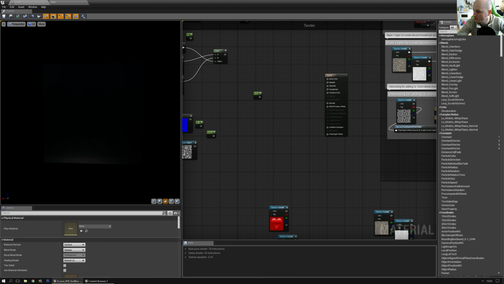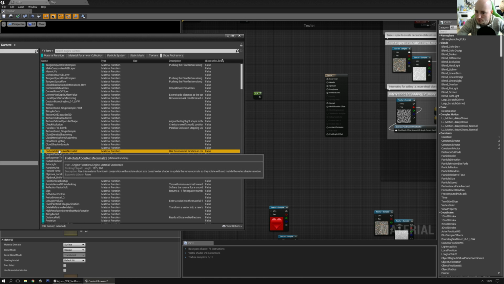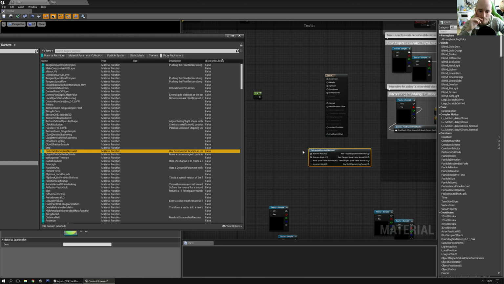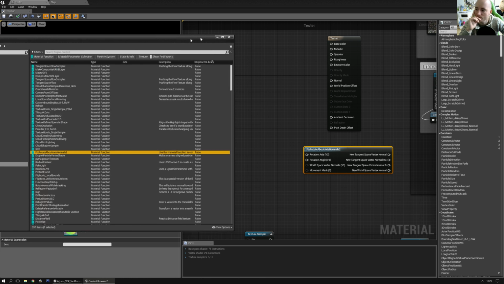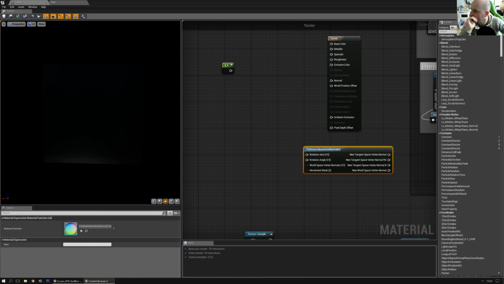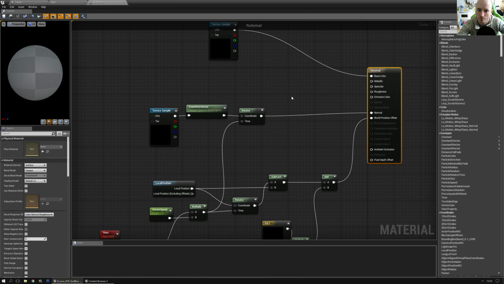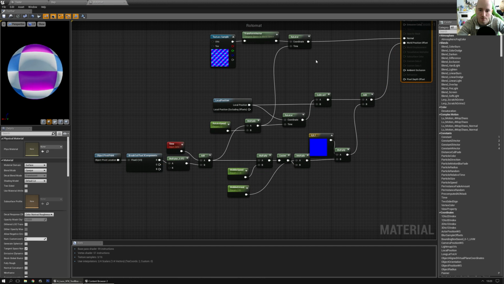Okay, next, fix rotator about axis normals. Use this material function in conjunction with a rotate about axis based vertex shader to update the vertex normals so they rotate and match the vertex shader motion. I think I actually have an example that does that. Let me see if I can find it. I do know it's a material, but I think it was this one. This does the same thing.